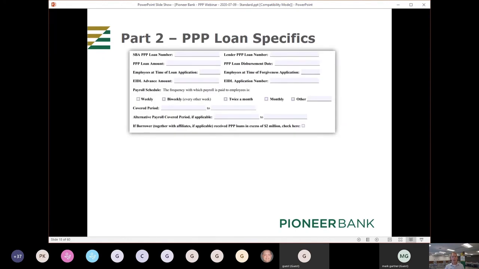The next section gets into specifics about your PPP loan. This part has a little bit of extra information, and some of it may confuse you a little bit because you're like, I don't even know how I would know this information. There's a lot of information that we had on the bank side when we filled out the PPP loans with SBA on your guys' behalf.